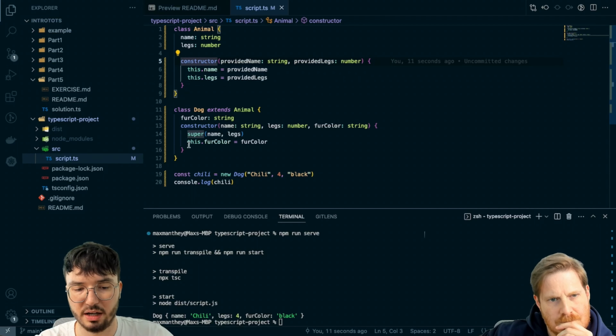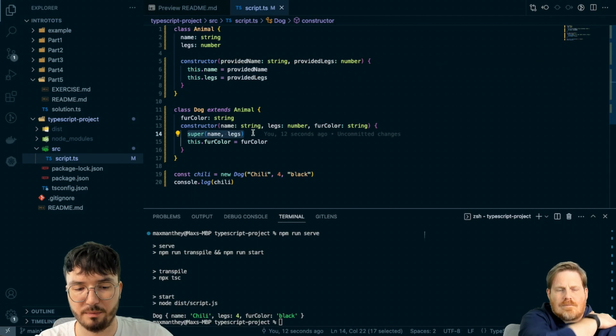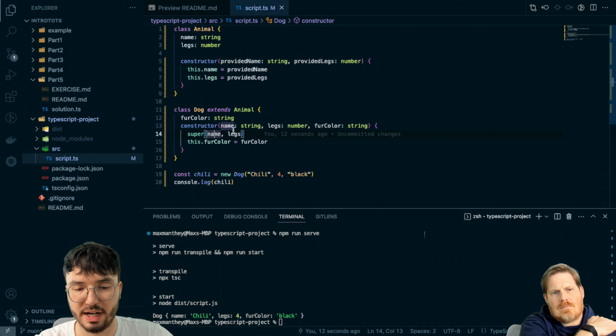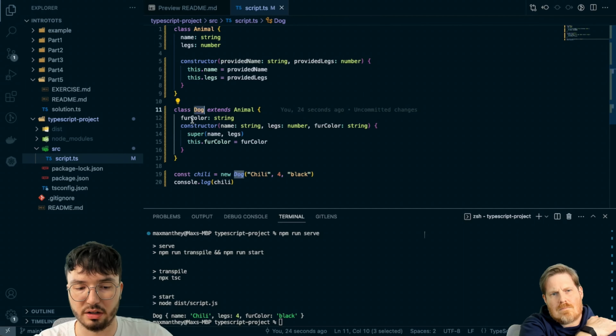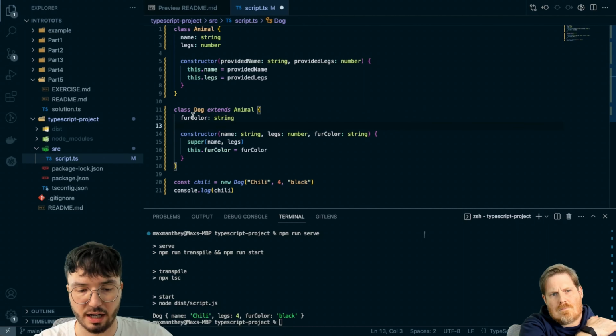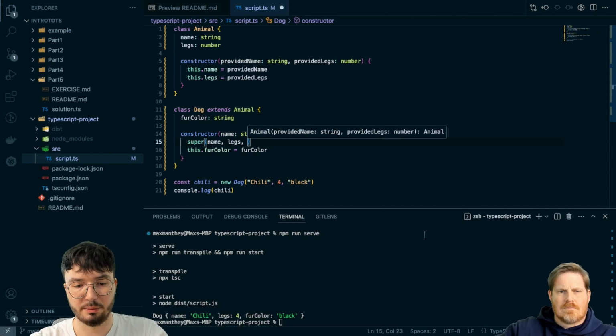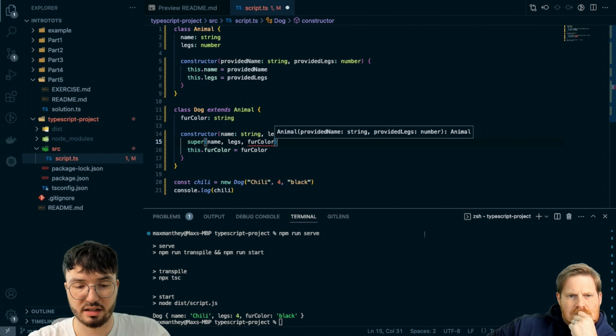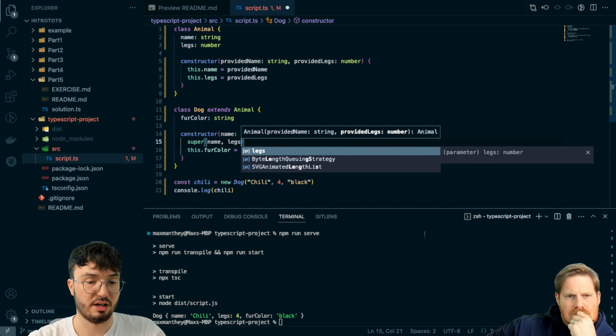And it says, okay, everything we have provided here, like you need the name and the legs, and I am giving you the name and the legs. But also because this is a dog and the dog has a fur color, I also have to add the fur color. But because the animal doesn't have the fur color, if I add this here, it complains. No, it doesn't want the fur color.